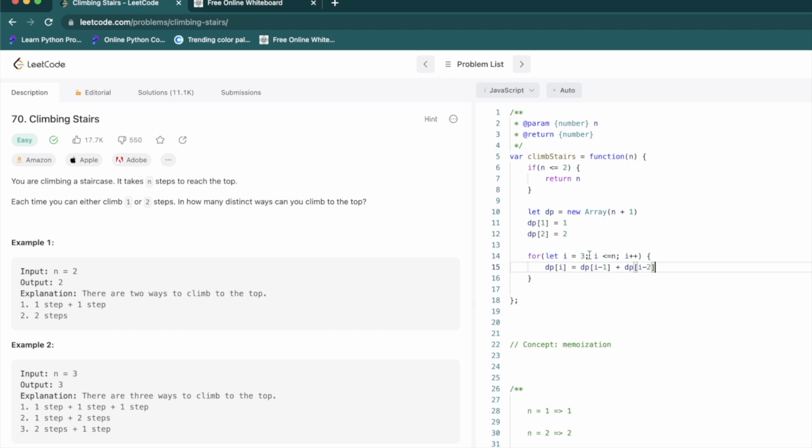So if it is 3, you are going to add dp of 2 plus dp of 1, which will be 3. Let me just add that in a comment. When we increment i to 4, we just need to add dp of 3, which is i minus 1, and dp of 2, which is i minus 2. That will be 5, and then that will continue. This pattern will continue for the next number of steps.